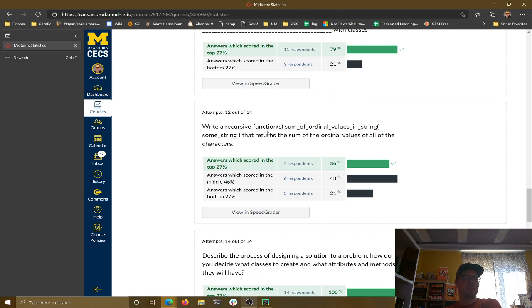The recursive function did not go well at all. A couple people did good at it, and then a lot of misses here with this recursive function, right? In this case, all this recursive function was doing was serving as a loop. So we just had to chunk it down one letter at a time until we got to our base case of there's no letters left, or there's one letter left, whichever way you wanted to write your base case, and return those ordinal values.